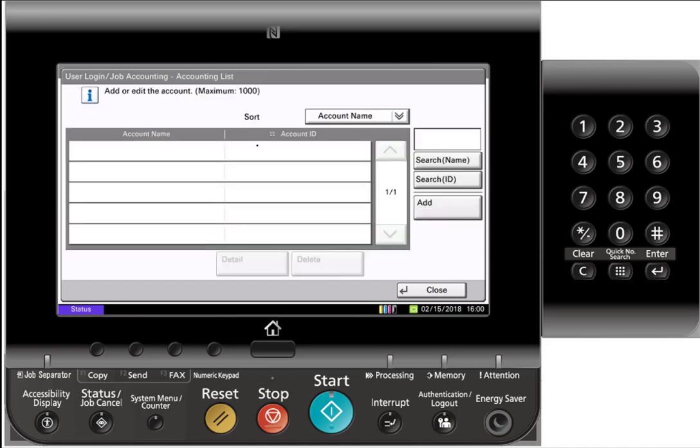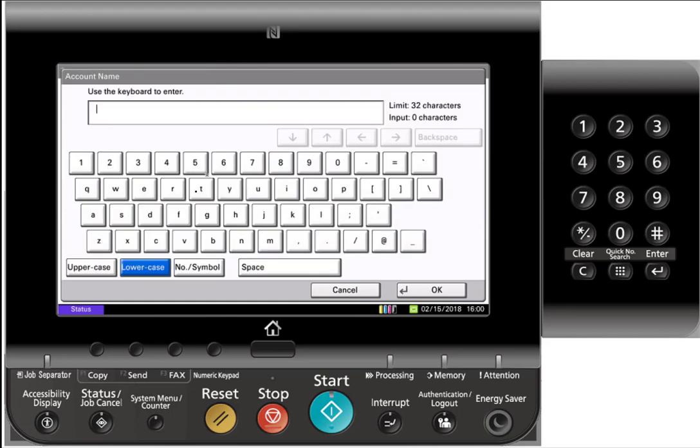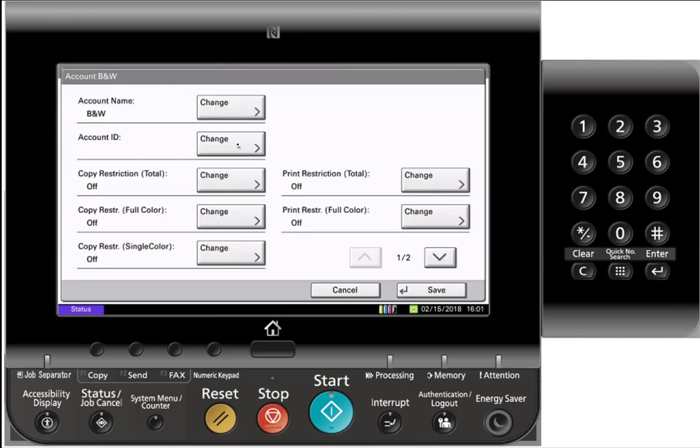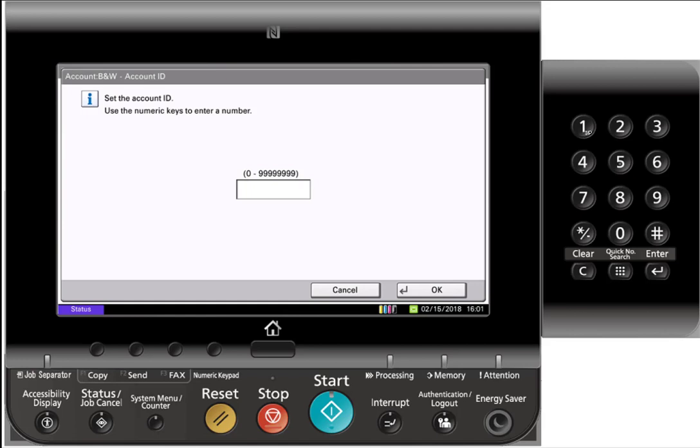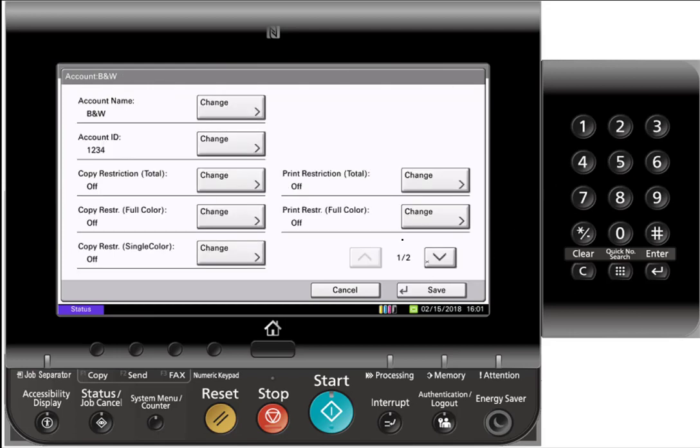We're going to first create our black and white account code. We select Add and give it the account name Black and White, and hit OK. Here's where we set the account ID or password associated with the black and white user or department. We're going to use 1234. Anybody that logs into the device with the account code 1234 will be associated with account name Black and White.